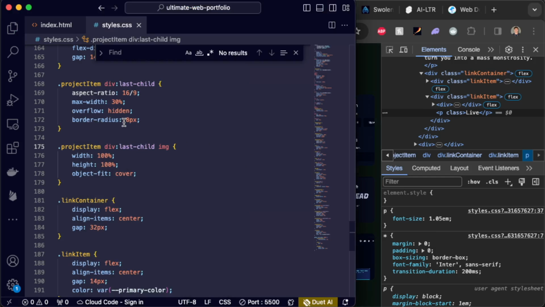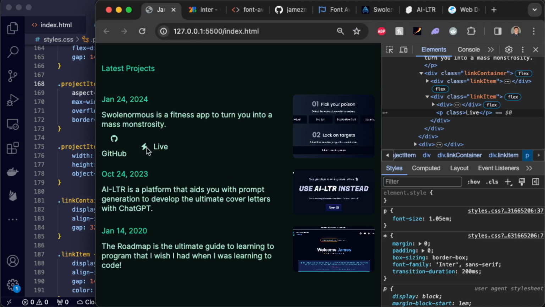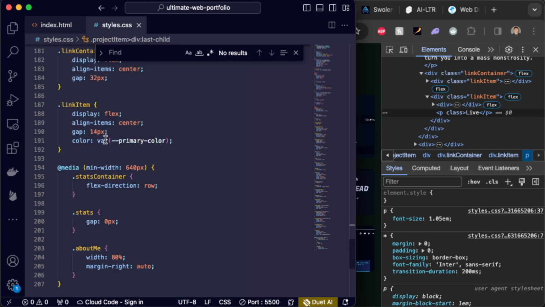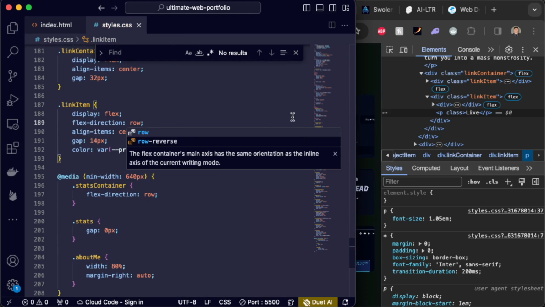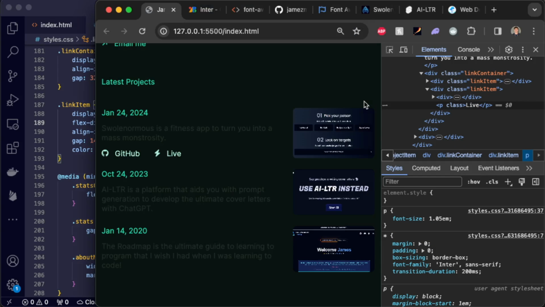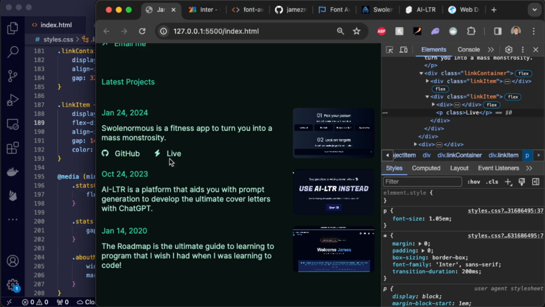And the other thing I'll just quickly do is, since we've added some extra stuff in, we're just going to make sure that for these project items that they're direct descendants, just so that everything shows up as it should. And for the link item, I'm going to set the flex direction to row, and also just set it to important because it just seems to be misbehaving. So now we can see that's showing up as we would hope.